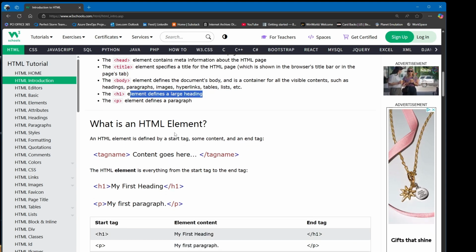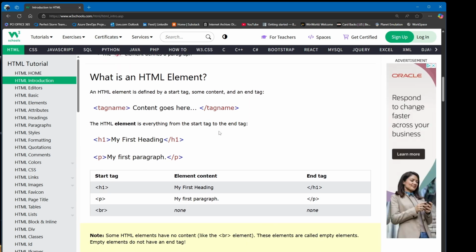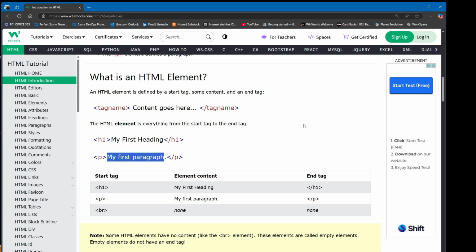So they begin going through at a very elementary level here, explaining, as I did before, it's angle bracket tag name, angle bracket forward slash tag name, open tag, close tag. Content goes in here. Whatever this tag is, it formats it. So if the tag's an H1, this becomes a heading 1. If it's a P for paragraph, this becomes a paragraph. It's that easy.